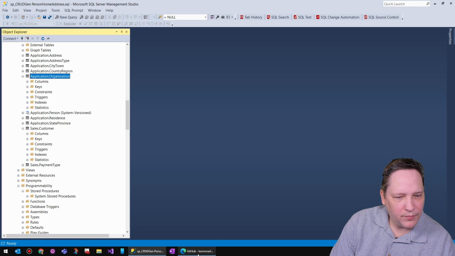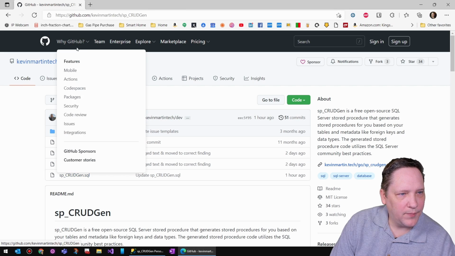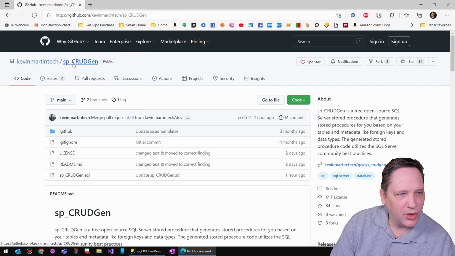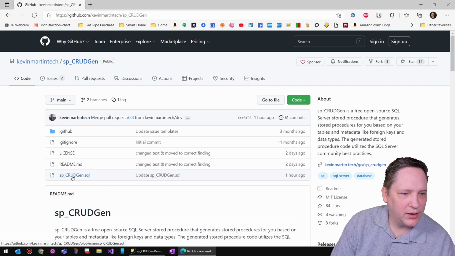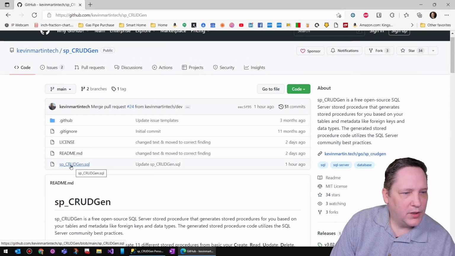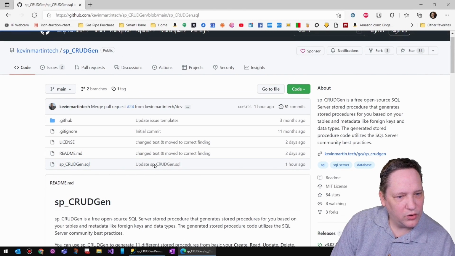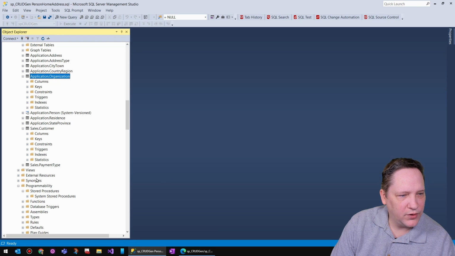So how we're going to make that work today is we're going to go to GitHub here, Kevin Martin, SPCrudGen. You can find links on my website, kevinmartin.tech. Go ahead and click on the main if you want. Otherwise, there is a release over here. Go ahead and click on the stored procedure, SPCrudGen, and click the copy. That's going to copy the entire stored procedure for you.